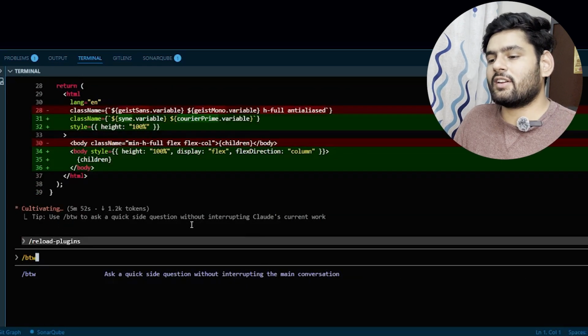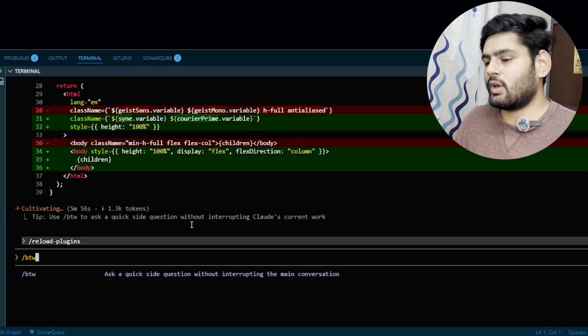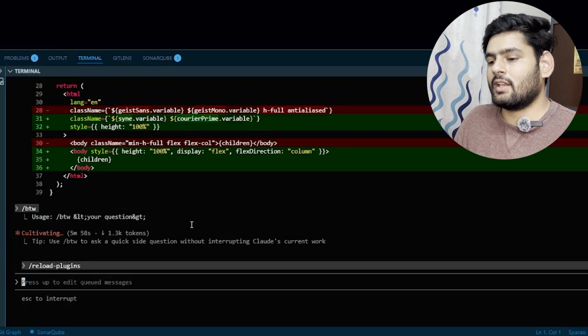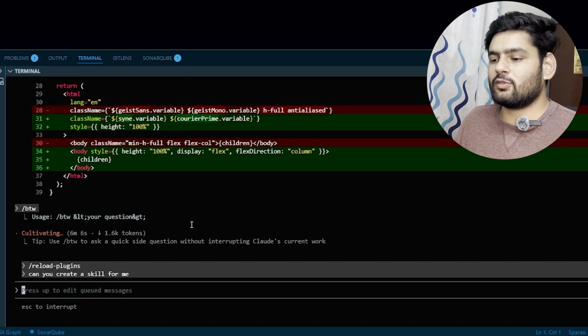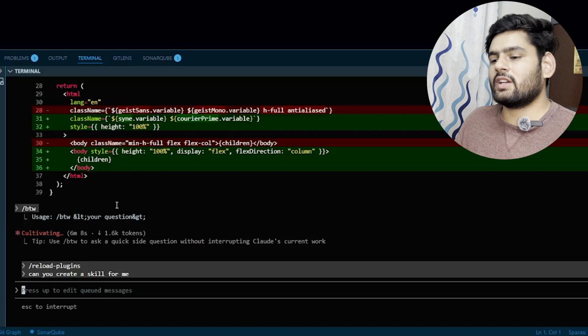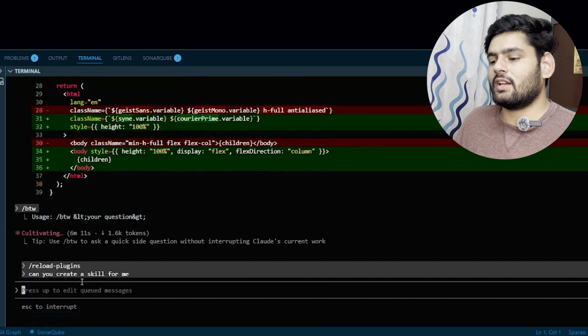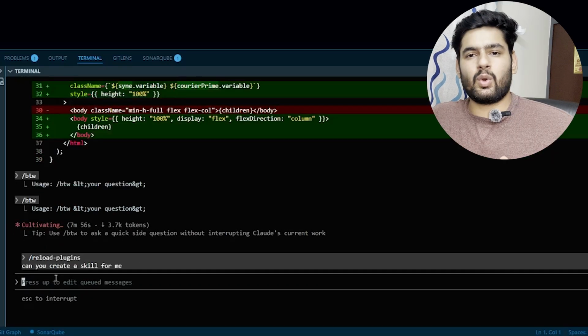Yes, and it will not interrupt your main conversation which is happening here. You can just ask questions if you have. For example, I can ask, can you create a skill for me? While it's working, as you can see, we are not interrupting it. It's working and we can ask the questions. One thing to note here is that plugins and skills are the same.